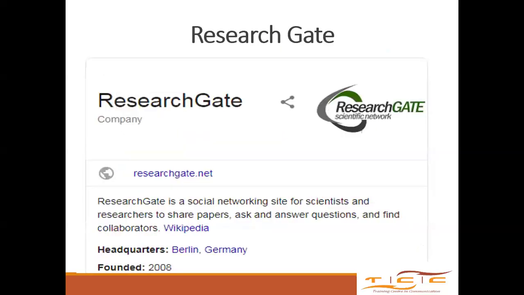Then the other one is ResearchGate. I know most of us are on ResearchGate. ResearchGate is pretty much like a social networking site for scientists and researchers. So here we can share papers, ask questions. These are free spaces. Nobody's restricting you. Why would you not be on them?